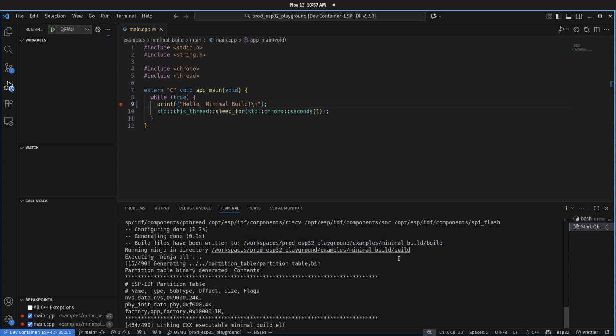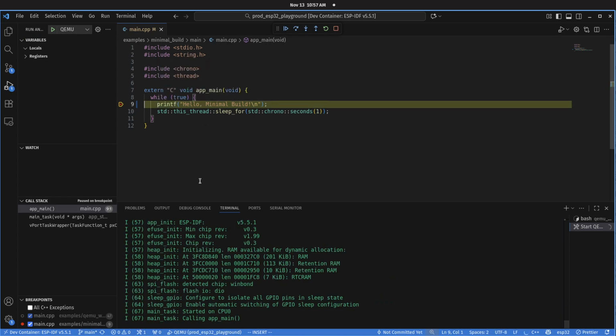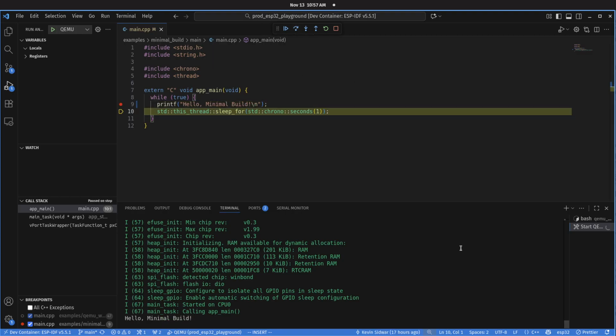And now I'm in a completely separate project within the repo, and you'll see that I'm step debugging here again, nothing printing out. I step once, and you'll see hello minimal build.